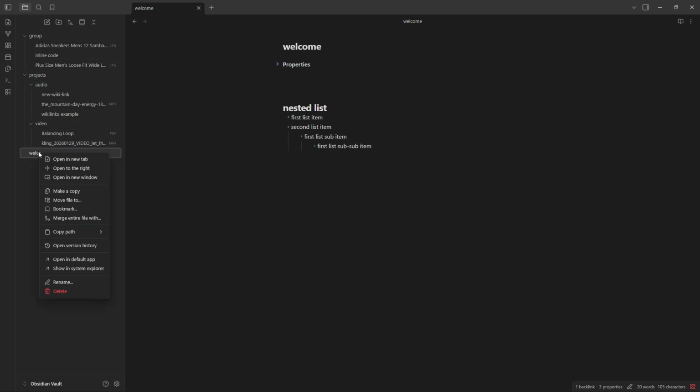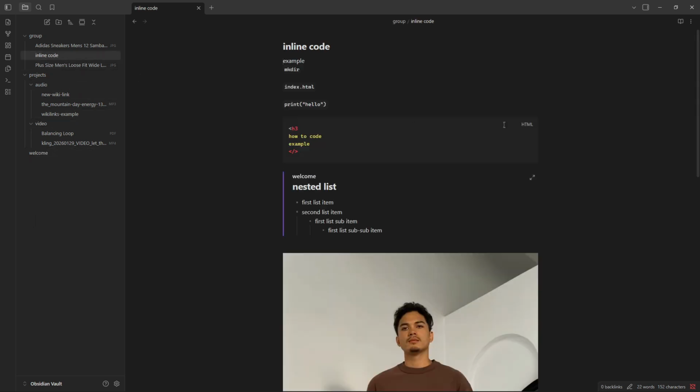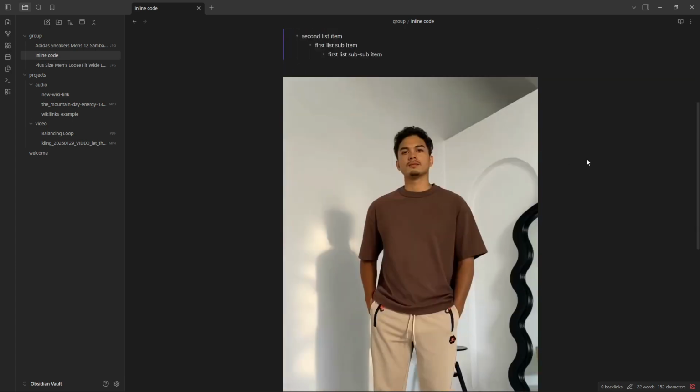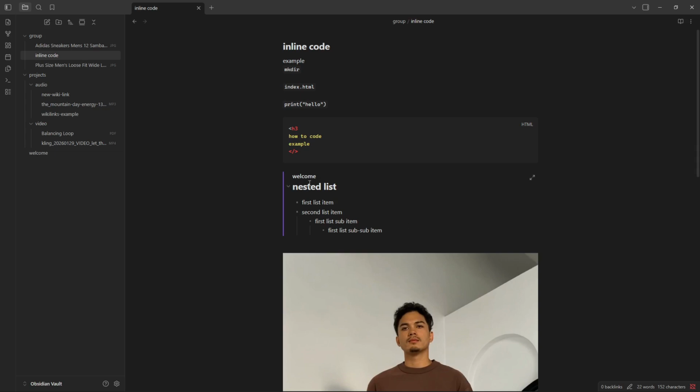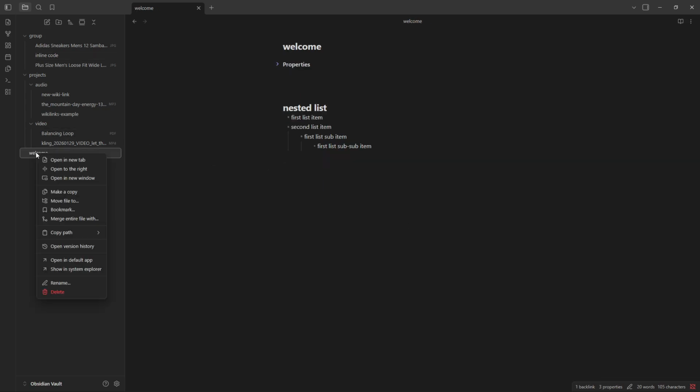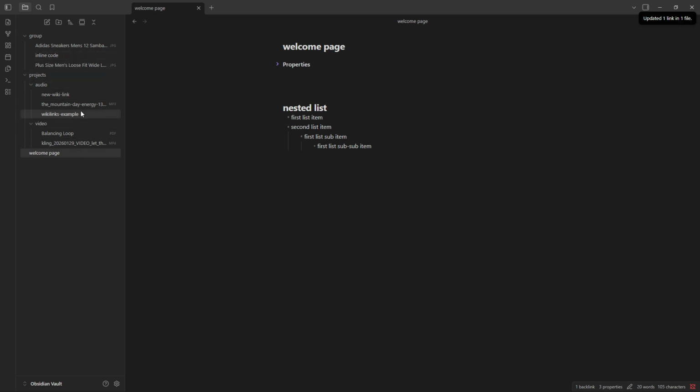Right-click on the note you want to rename, and from the context menu, select Rename. The file name will become editable. Type in your new title. Choose something descriptive and meaningful that fits your vault's naming structure. Then, press Enter to confirm. Allow Obsidian a moment to process the change, and you'll see the note display its new name in the File Explorer. Now the real test begins.